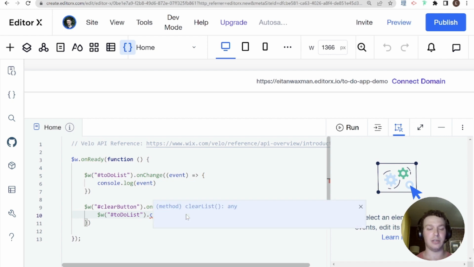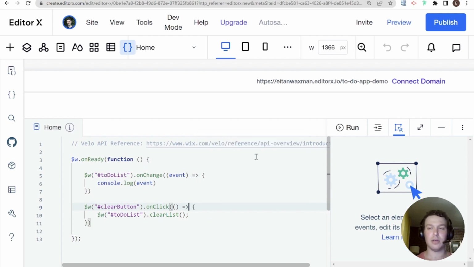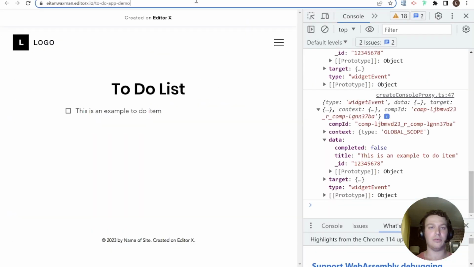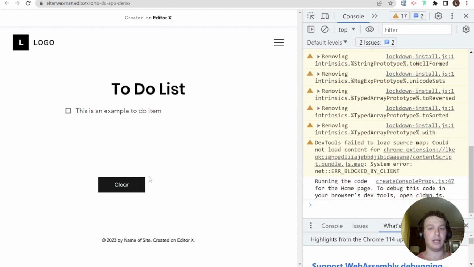So I'm just going to go here and clear list. Remember, no params, no nothing. And awesome. So I'm going to go ahead and publish that. And if I go to the live site and I click clear, then my list is cleared. Okay, so this is an interaction between the outside world, between my website and the widget itself.